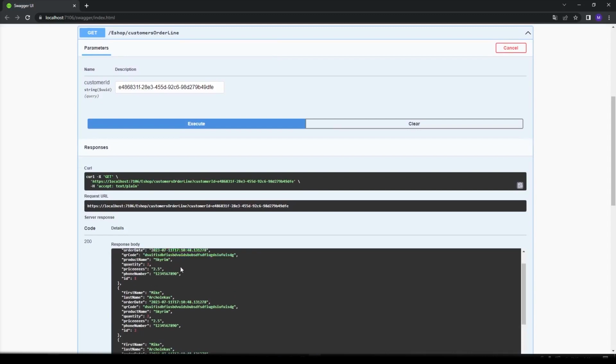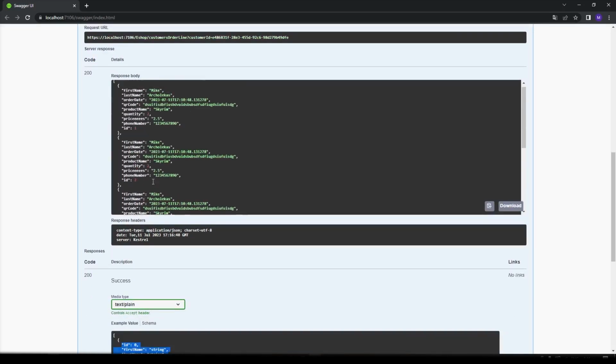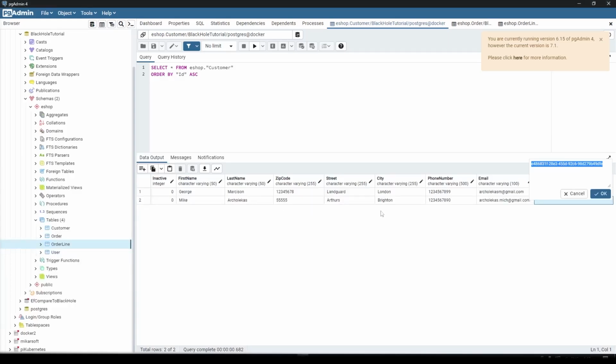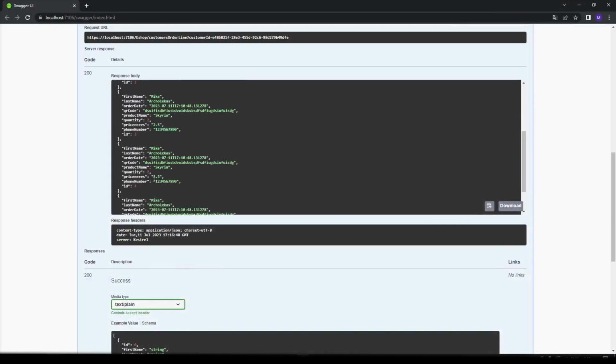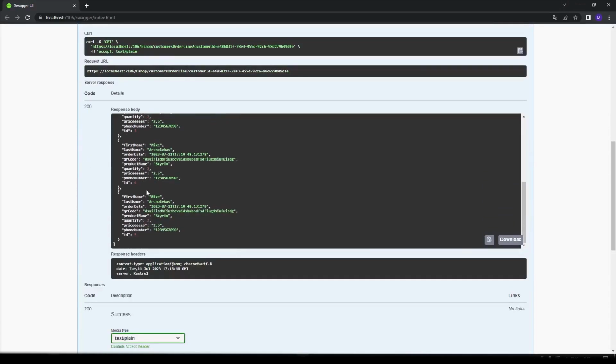And as you can see, we got all the order lines, and in each order line we have the first name, the last name, the order date. This comes from the order. These two come from the customer. This also comes from the order. This comes from the order line. This comes from the order line, and as you can see here, the price is a string. We cast the price of the order line into a string. We have the phone number from the customer, and it's correct, yes. And this is how you can perform joins using BlackHole without a single SQL command.